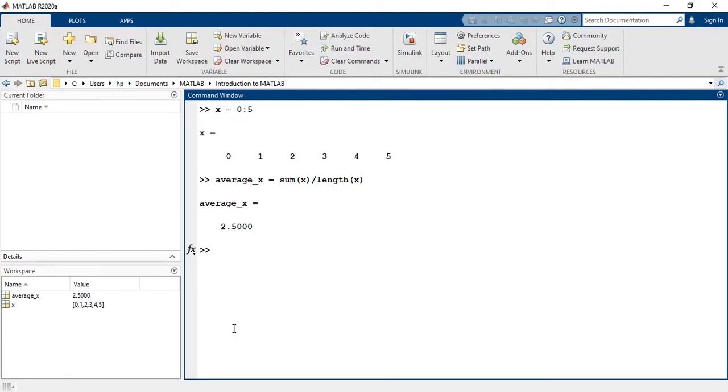We have used colon operator, but why? The syntax of the colon operator is start:step:end. So it creates a vector whose starting point is 0 in our case and end point is 5. Wait, you have seen we have not mentioned the step size. Let's see how MATLAB deals with it if you don't mention the step size.